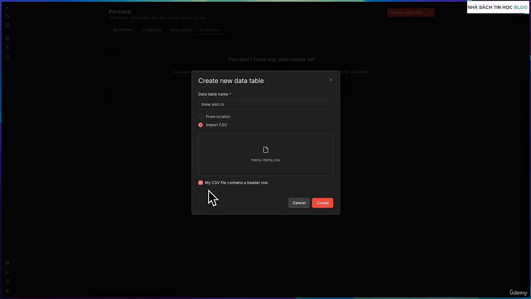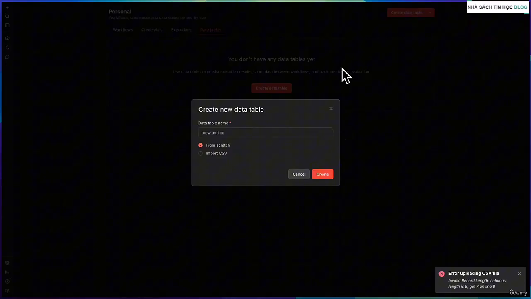It's going to ask us if the file has a header row. And yes, it does. So let's confirm that and let's click create. And I got this error. It's related to formatting issues. Some descriptions, it seems that some descriptions contain commas, which break the CSV format.